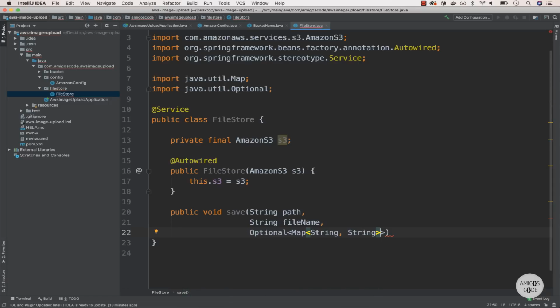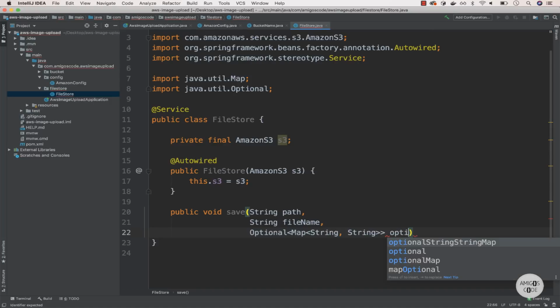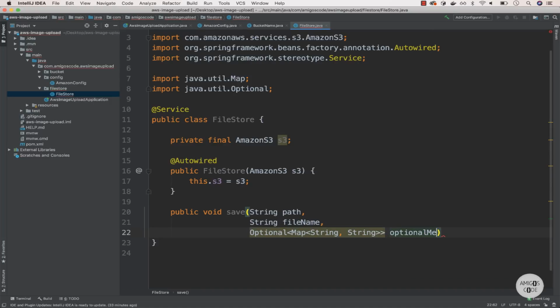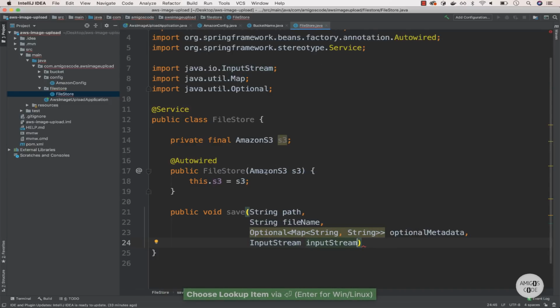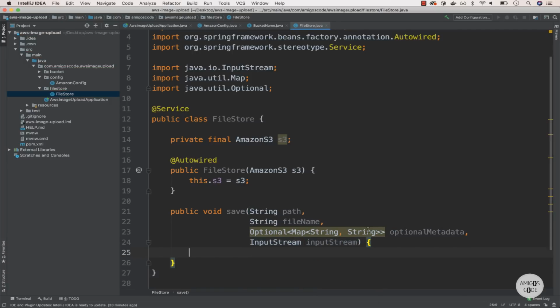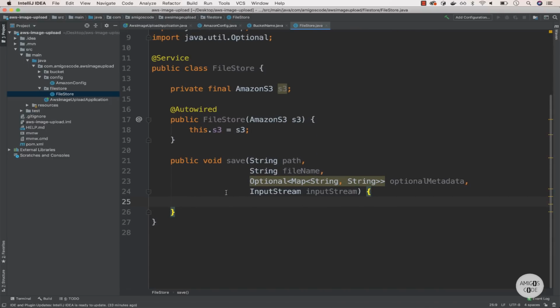Basically this will serve as the metadata that we can pass to store images or files. So you can include the content type, the content length, and so on and so forth. So let me say Optional metadata. There we go. And then comma, and then we're going to pass the actual InputStream. This is what gets saved to the Amazon S3 bucket. I'm going to show you exactly how we're going to get this from our client. But for now, let's simply say try.